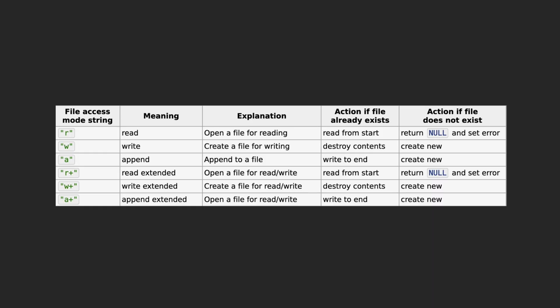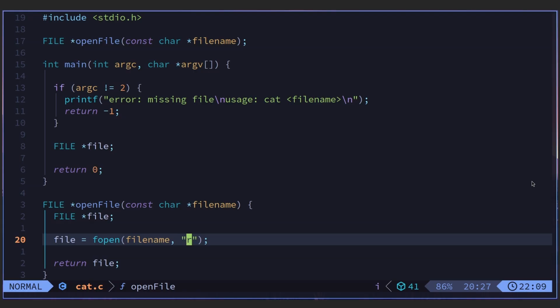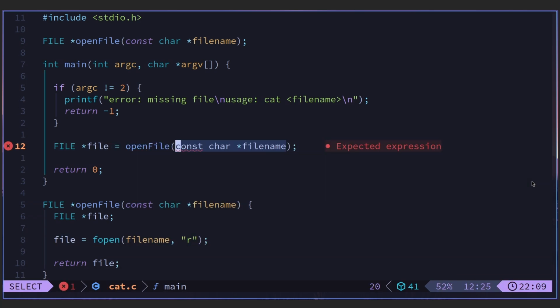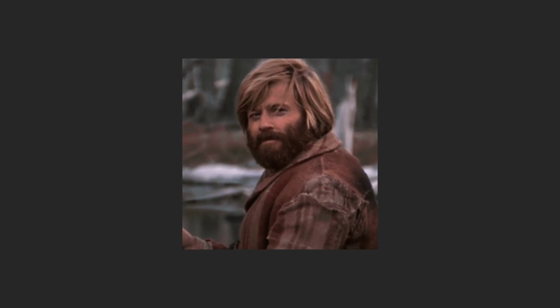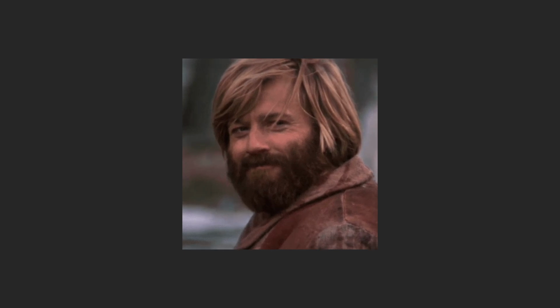And here's some other helpful modes you might want. And finally, we return the file pointer. So back in main, we can now set our file pointer to the return value of our function openFile. We could have done all this in main, but now you learn that you can return pointers from a function and what a const char pointer is.